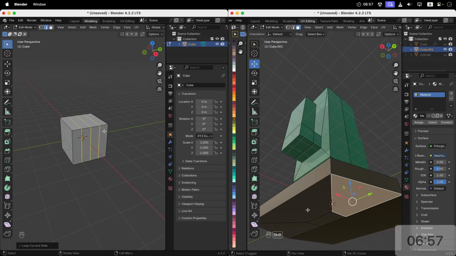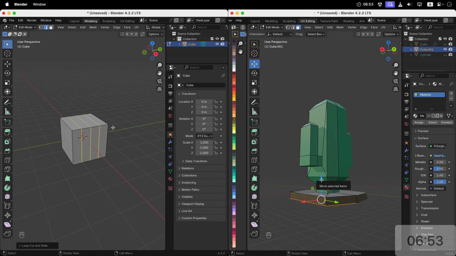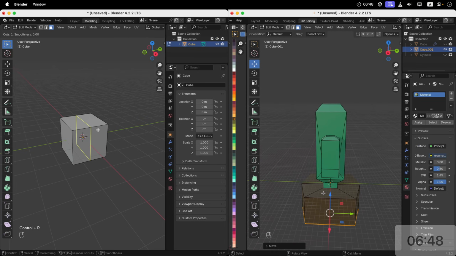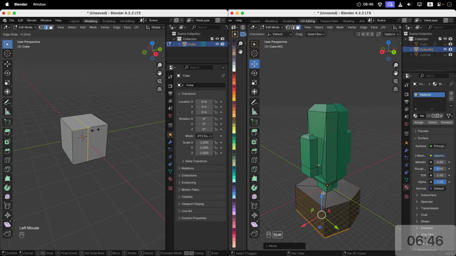Now this cube is split in 4 slices. Also, you can choose where exactly you want to slice it. Press Ctrl R again, click 1 time, and now you are able to choose where you want to slice it.